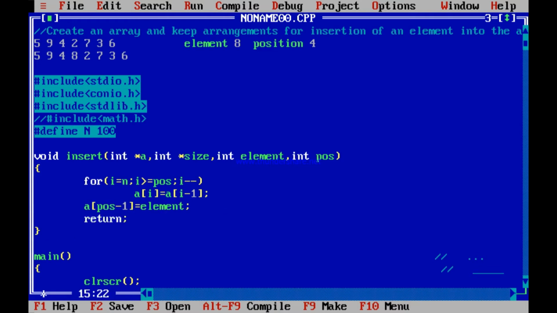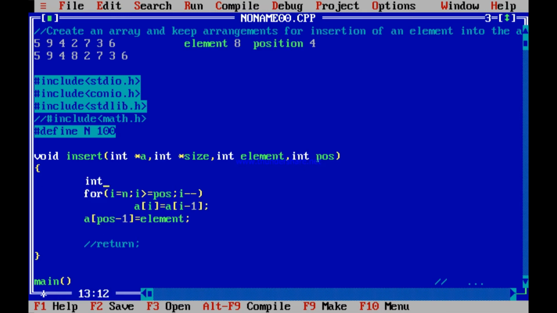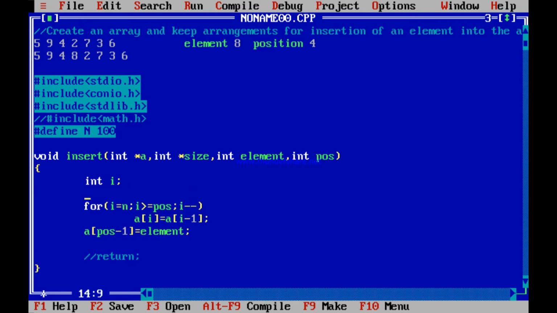This line return is useless. Even if you don't write, it will automatically return. So you can avoid that. You may not write. Even if you write, doesn't matter. Okay? So you just complete this insert function. Over here you need to declare only the i that you have used. Nothing else you declared. Nothing else you changed. Nothing else you use newly.